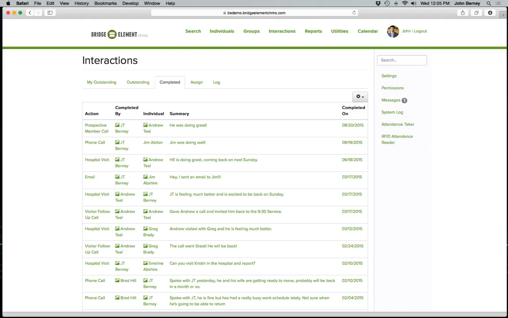So that's a really easy way for interaction between church members, prospective members, and other folks in the church to keep in touch with individuals.